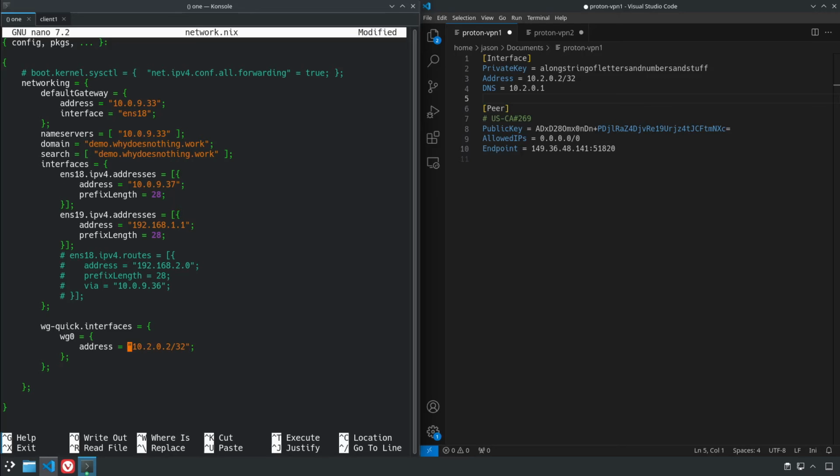And this should actually go in a set of these, because you can specify multiple IP addresses. Typically you would have an IPv4 and an IPv6 address, but we're just going to use IPv4 for this. And then you set the DNS server, which isn't actually required, but most VPN providers will give you a DNS server.